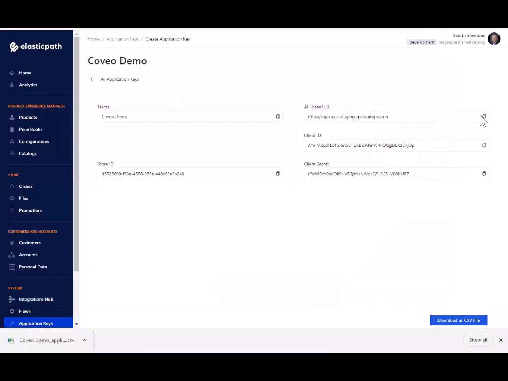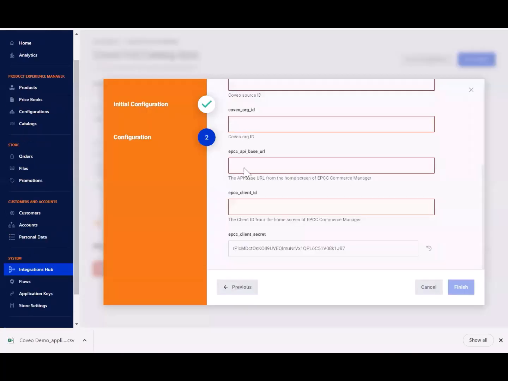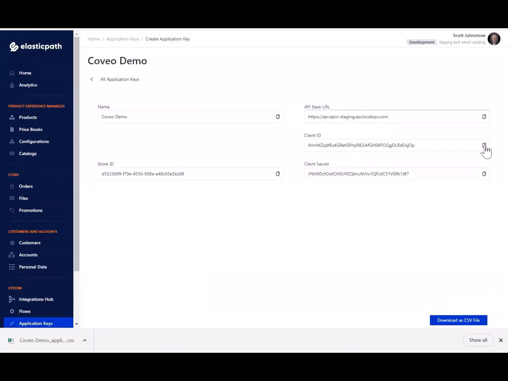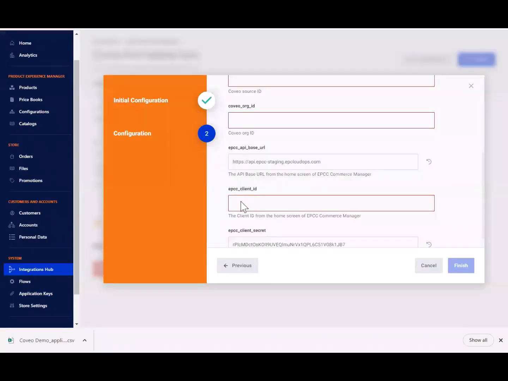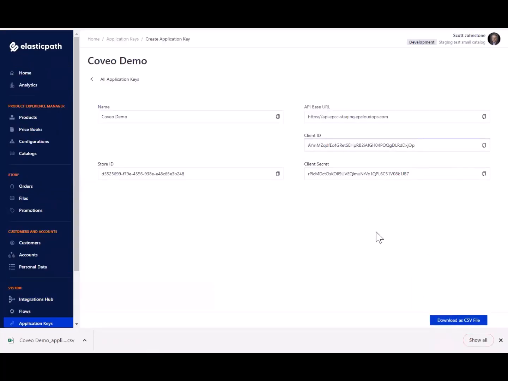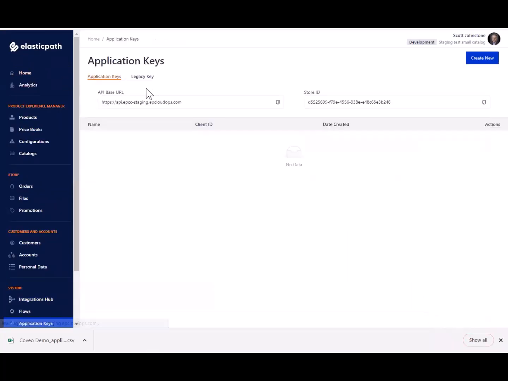And here are the other two bits of data we need. We're going to copy the URL. This is the API for EPCC. And then we're going to copy the client ID. As soon as you close this, you never have access to that client secret again. So just make sure everything is right before you hit finish. All right, we'll hit back. So now we have the Coveo demo in there.